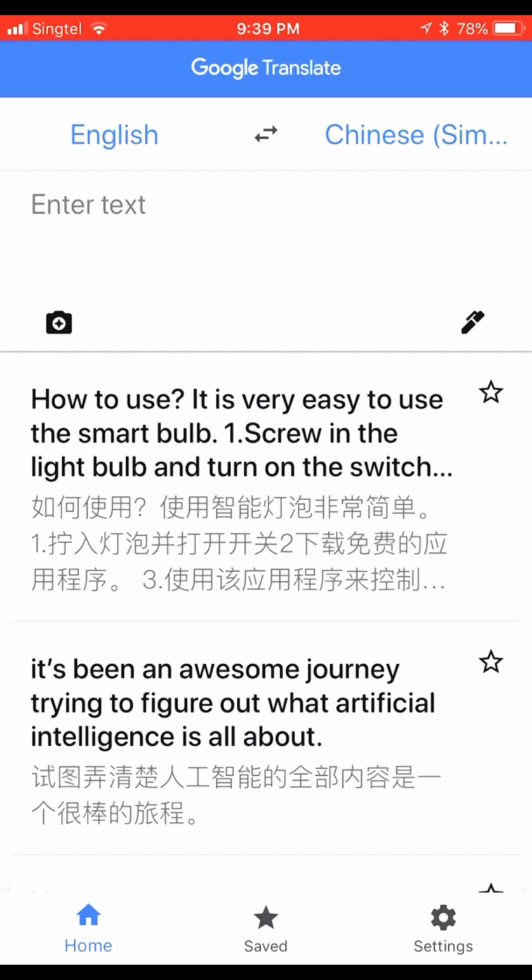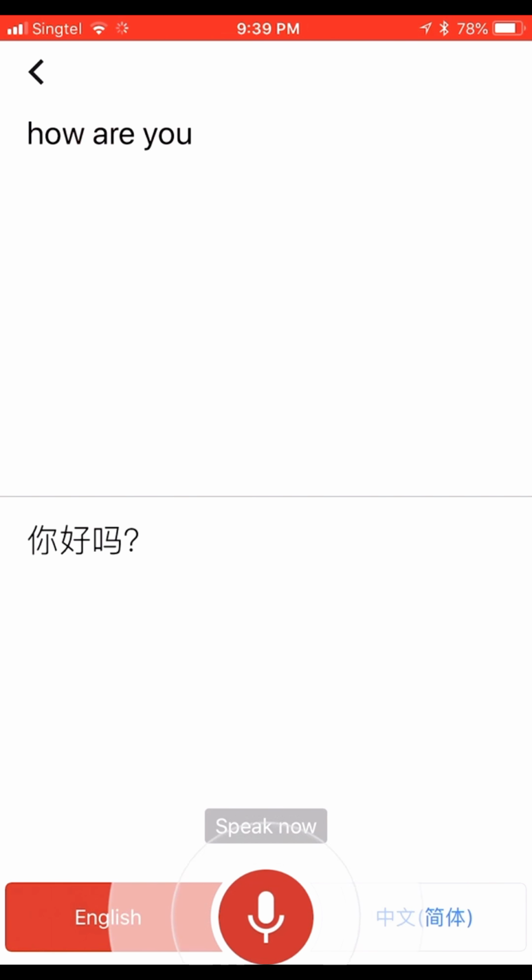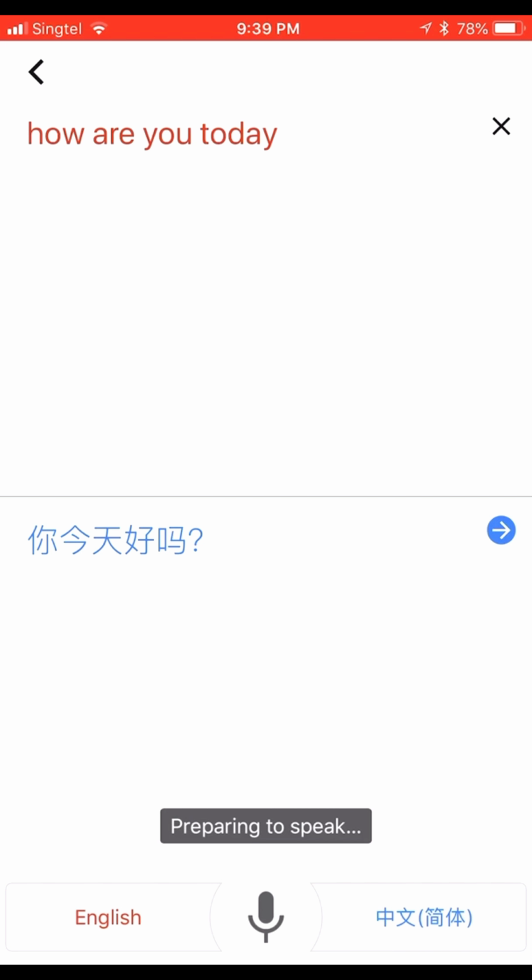Okay, let's try the microphone function first. I'm going to tap into it, then I'll speak a sentence or a word or whatever, and you'll get it translated. How are you today? 你今天好吗？ So you can see the default is when you enter, the English button on the left is actually highlighted, meaning the app is now expecting you to speak in English, and then you get it translated.